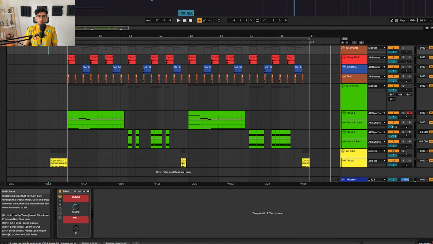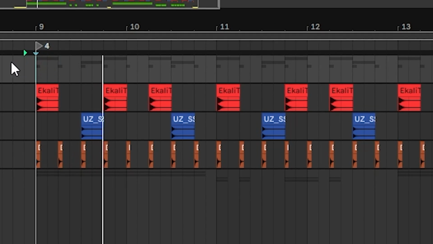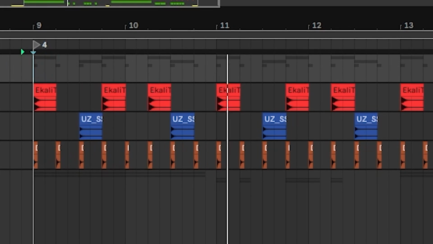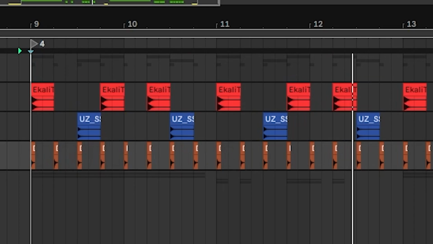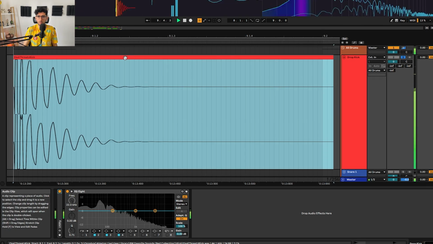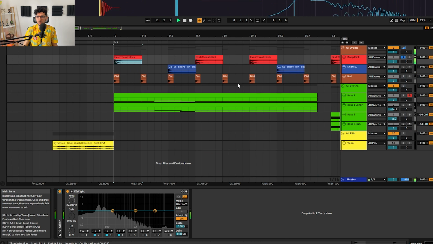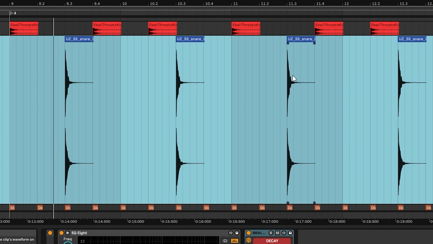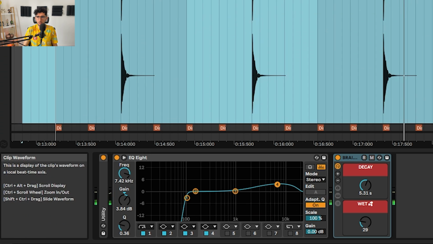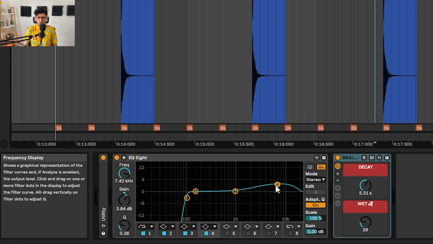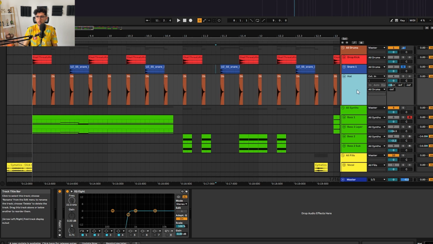So the BPM for this project is 145. The drums sound like this. And they consist of a kick drum, snare. The snare has a little bit of post-processing on it, just like an EQ boosting on the top end and a little bit of reverb just to give it a little bit more of a tail. And then I have a hi-hat.